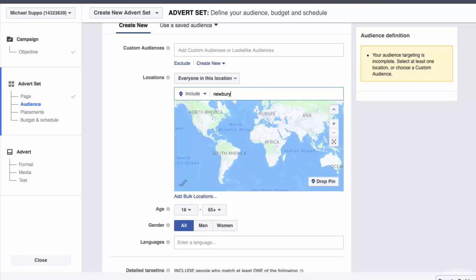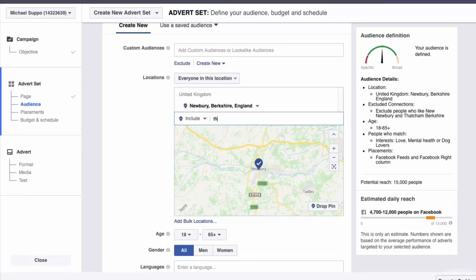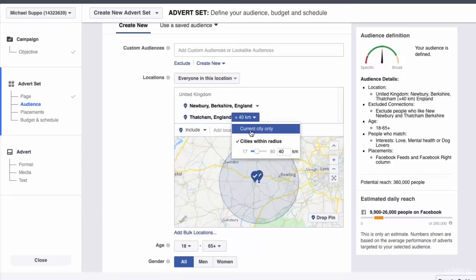So if we put in Newbury, I want current city only. Then I want Thatcham, Thatcham, England. We want current city only.